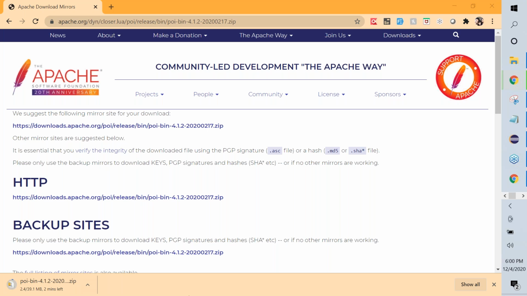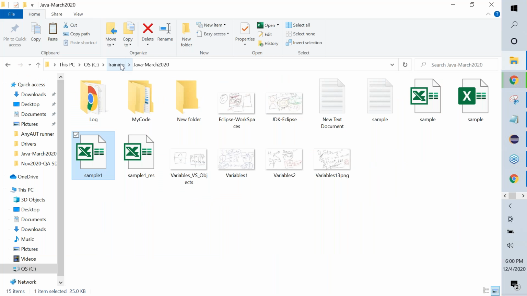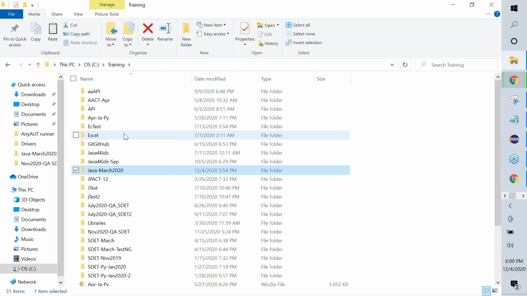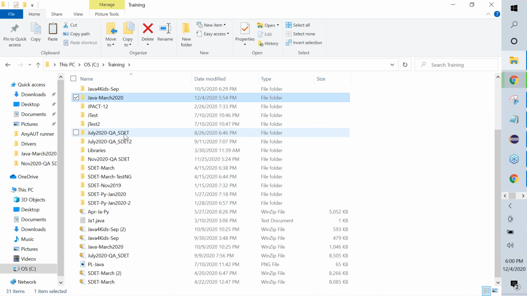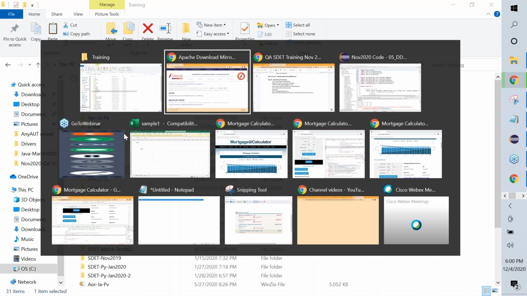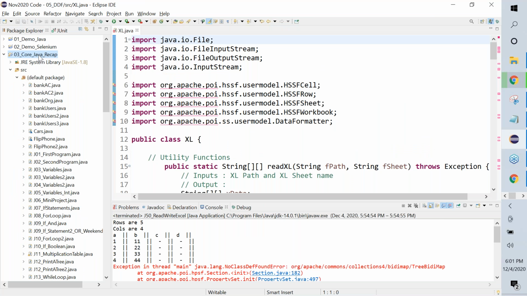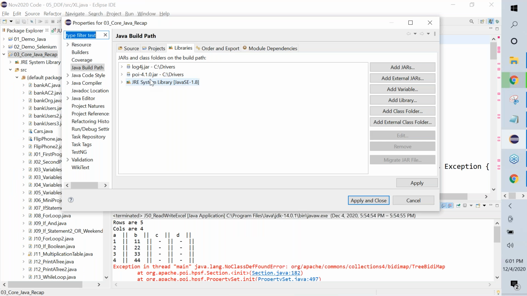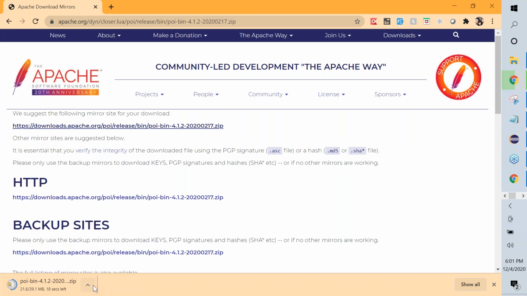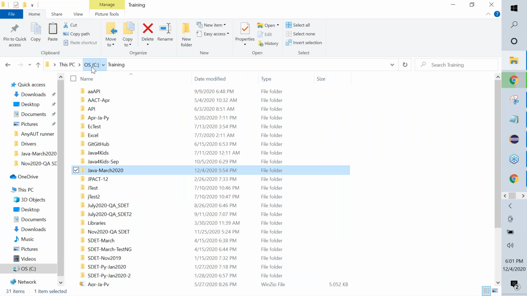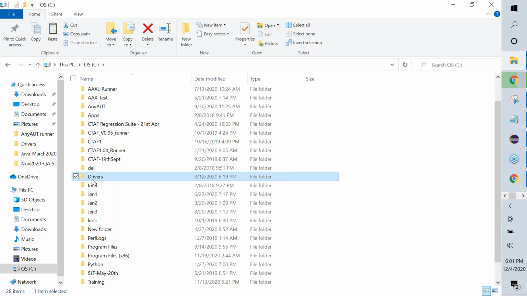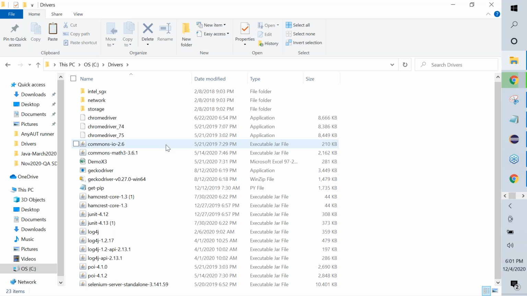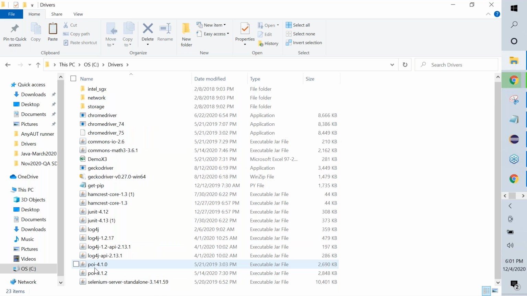Let me see if I have an older one. I'll know from here. Right click, properties, Java build path. See, it's in C:drivers, POI 4.1 jar. And here I have Apache POI 4.12 is there. 4.10 also is there. Let's see this.